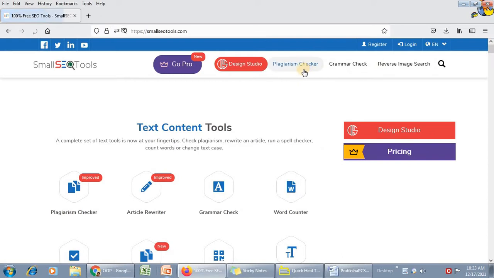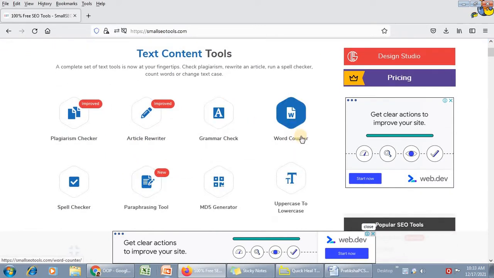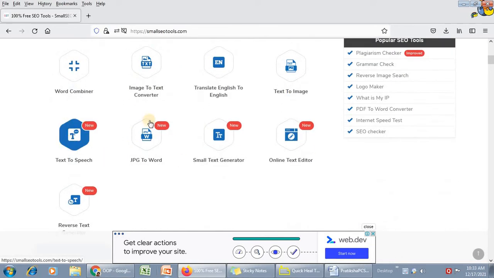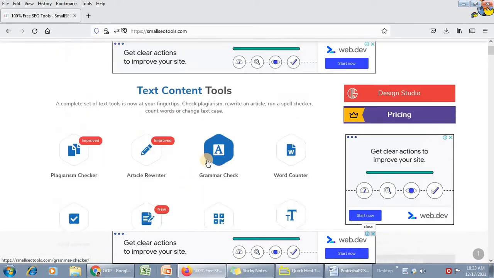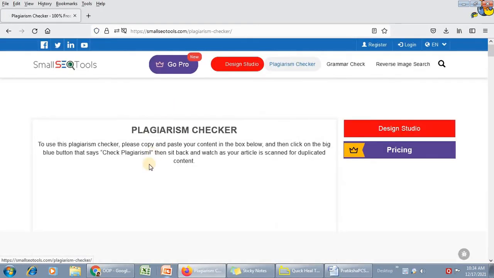In smallseotools.com, we can click on plagiarism checker, or the grammar check facility is also there. If you want to improve your article rewriting, that is also there. If you want to count the words, or convert uppercase to lowercase, a number of tools are available. So one of the things we can do is the plagiarism check.